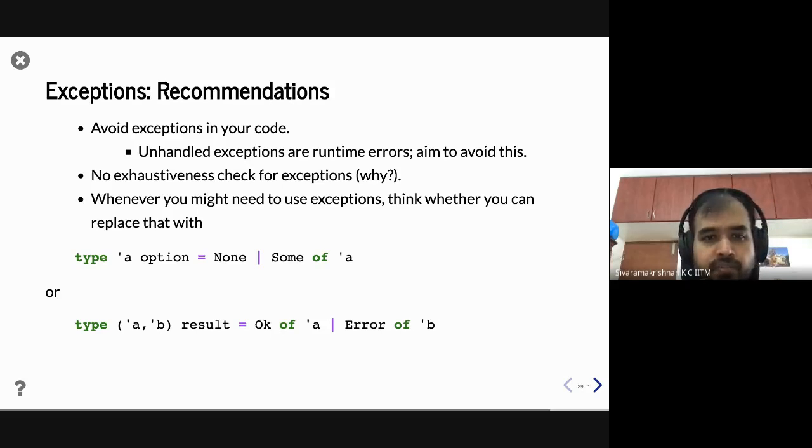Okay, so it's better. And we don't have an exhaustiveness check for exceptions, because why? Because exceptions can be added, right? You can add your own exceptions. So we can never be sure that we've got all of the exceptions in our program. You can have a catch-all case, but that's not useful. That is also a runtime error, right?